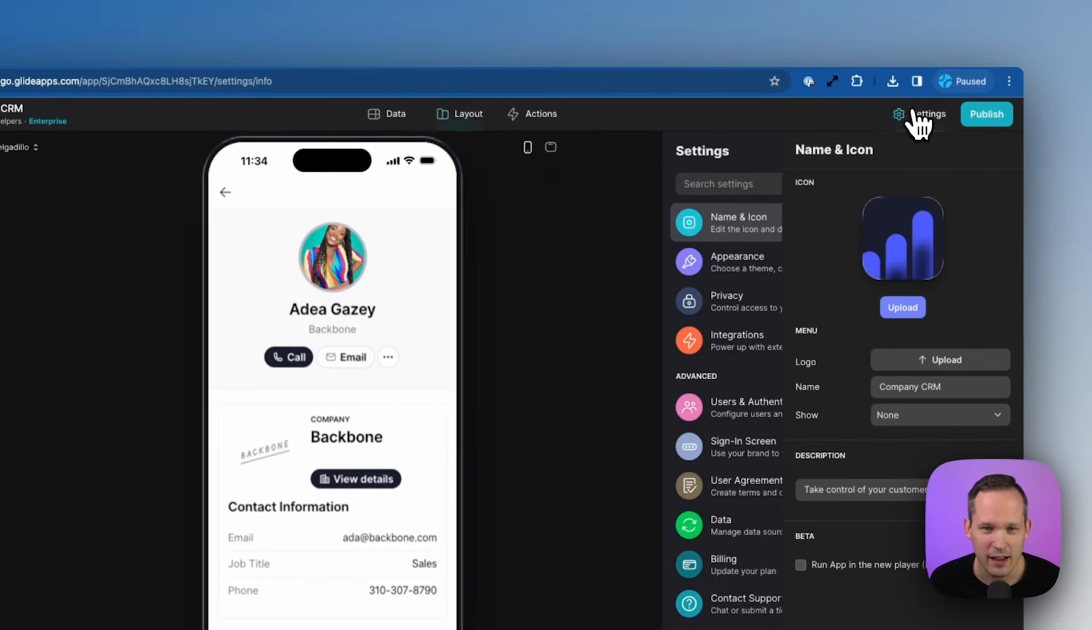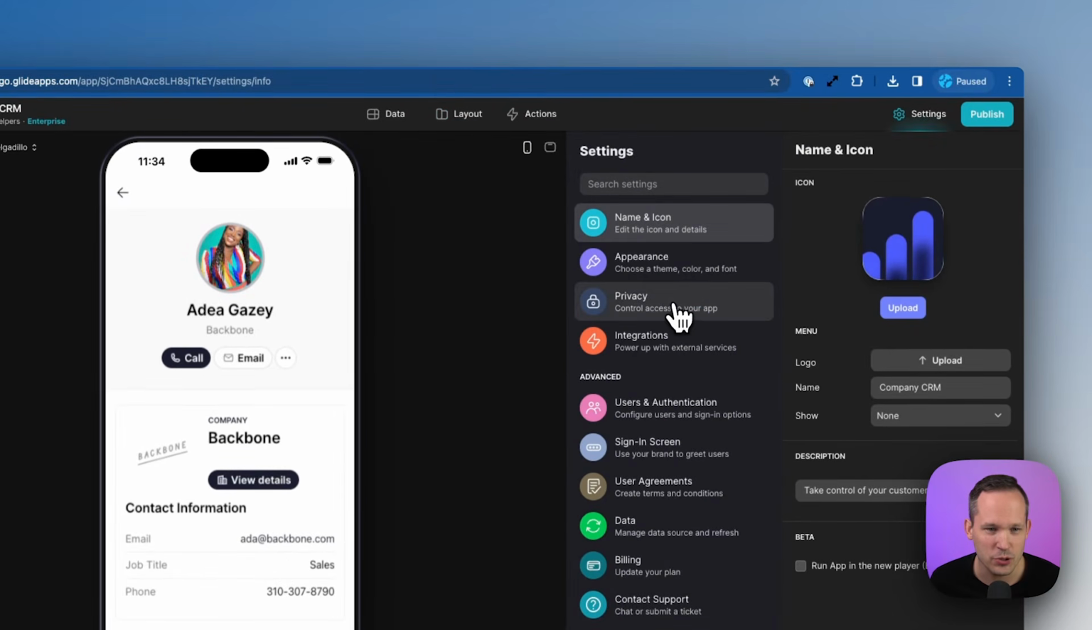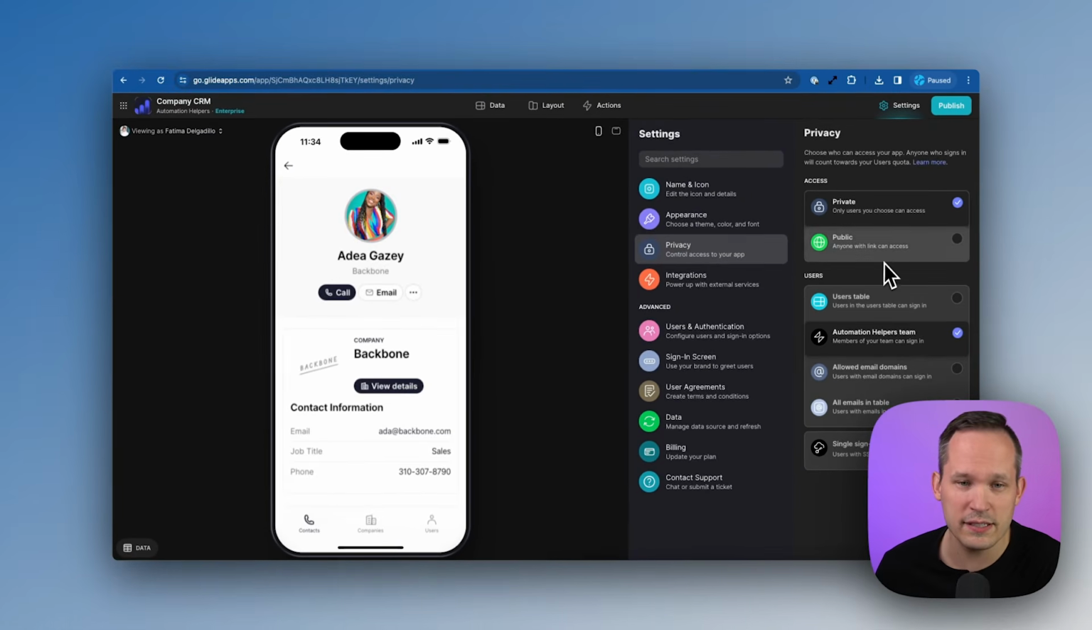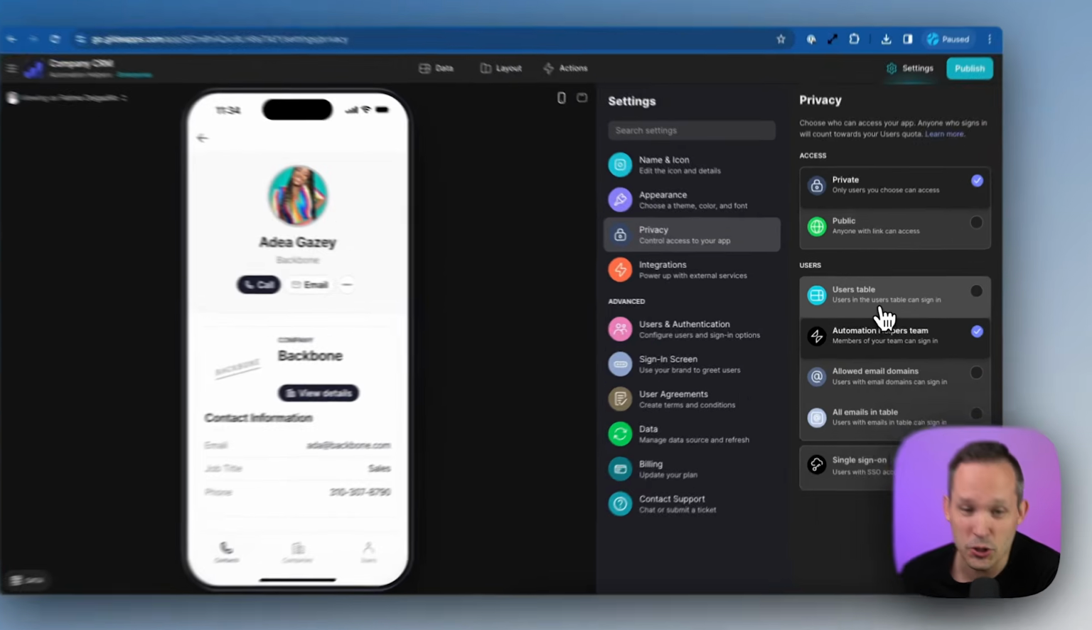First, we're going to click on settings, and from here, we'll choose our privacy. We've got some different privacy settings available to us. In this case, I just want to allow myself to log into this, so I'm not going to mess around with this. But most often, you're probably looking at your users table.